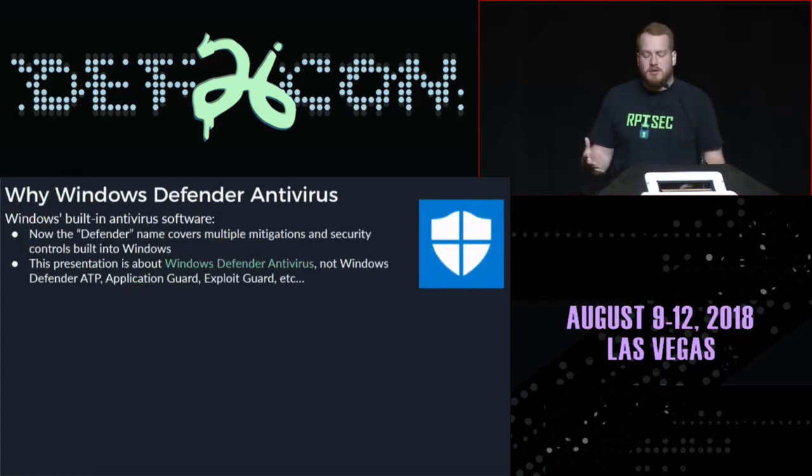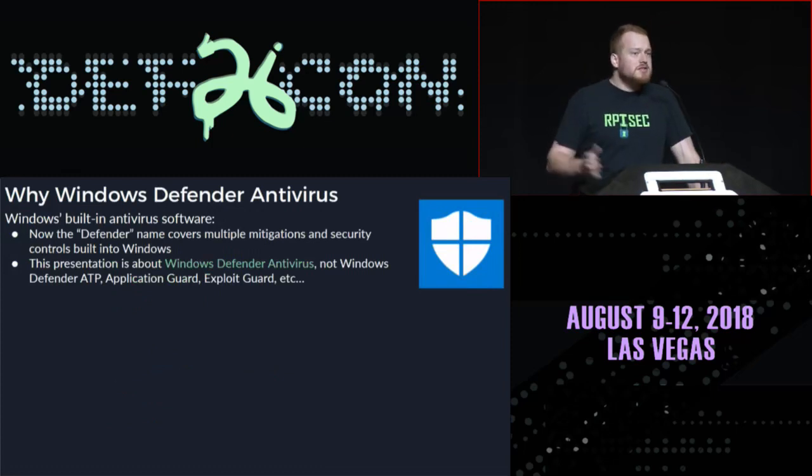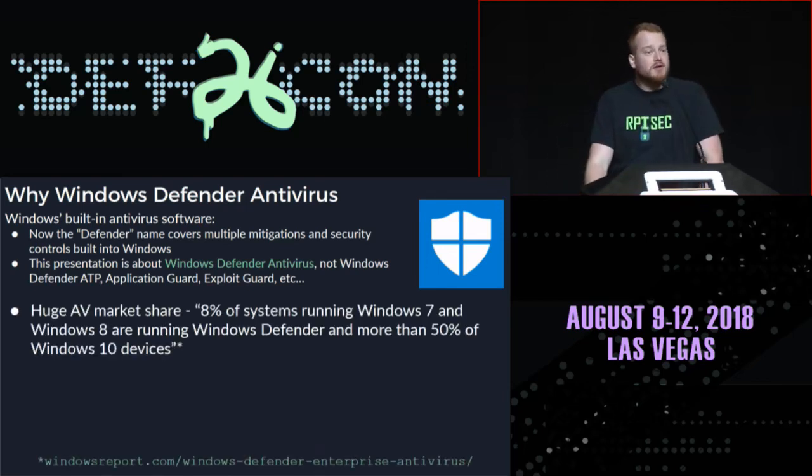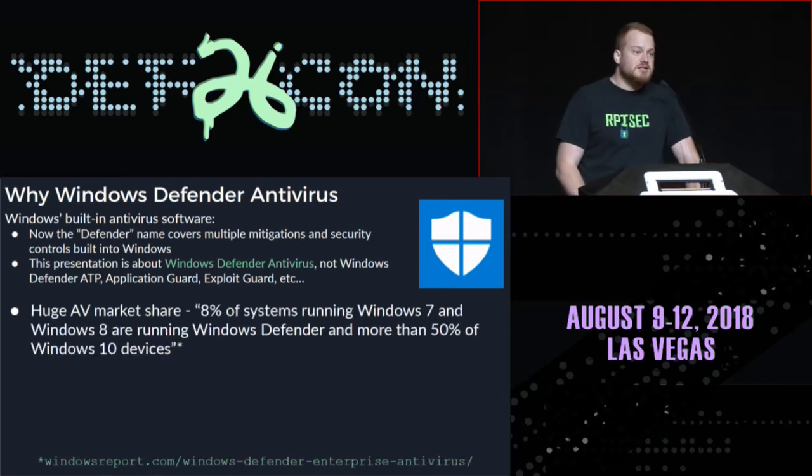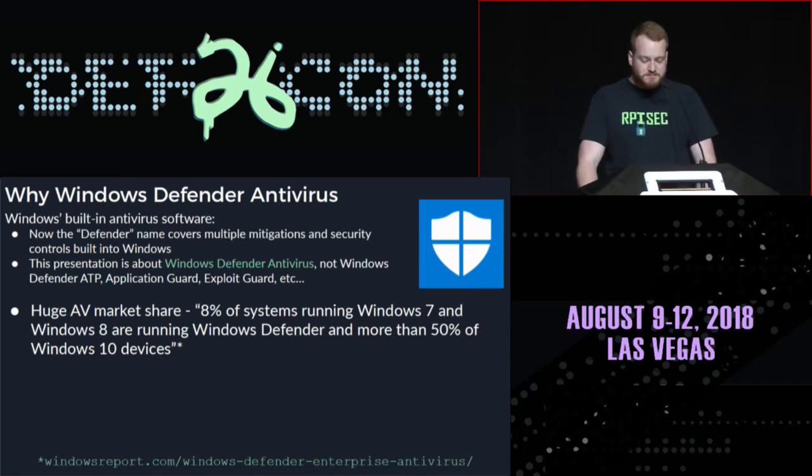So, why look at Windows Defender Antivirus? This is Microsoft's built-in AV product that is installed by default on all Windows systems, and on Windows 10, it runs by default, which means that over 50% of Windows 10 systems have Windows Defender Antivirus running.